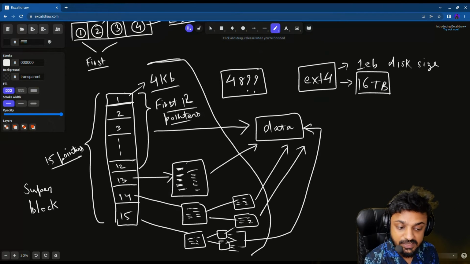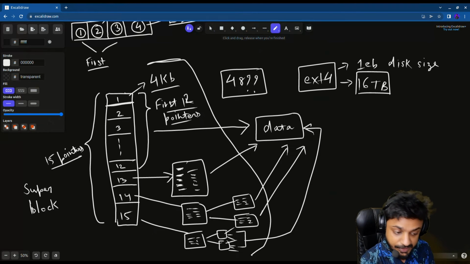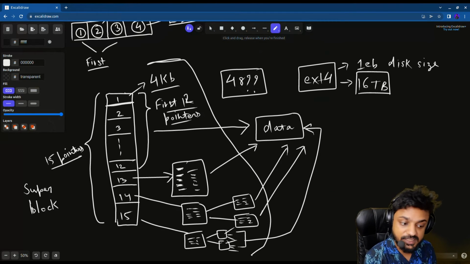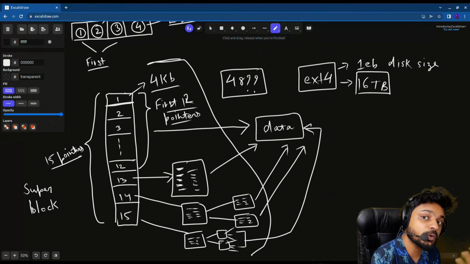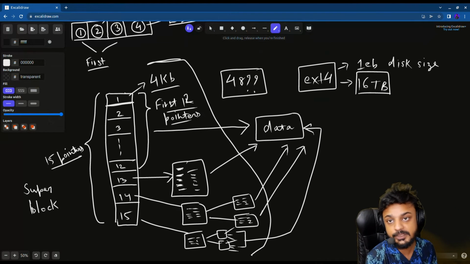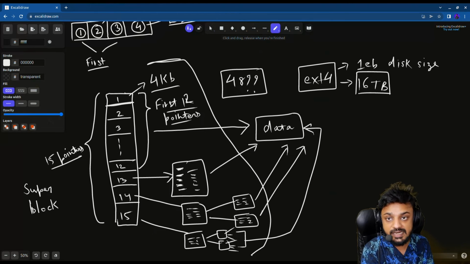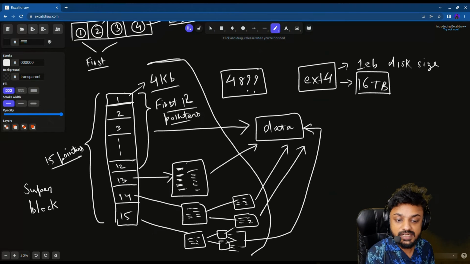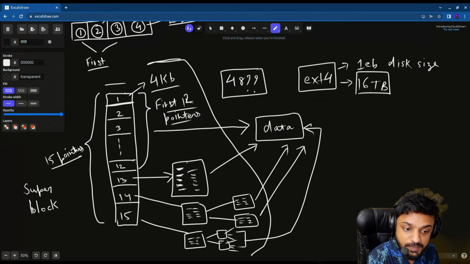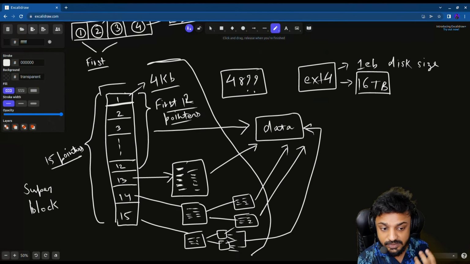And the 15th is again going to have an array of pointers that point towards an array of pointers, which point towards some more arrays of pointers, and they point towards the data. So the bigger the data is, the more arrays of pointers point towards that data, and they are all linked to these 15 pointers, right? And this kind of mechanism is generally created so that the inodes have some consistency.